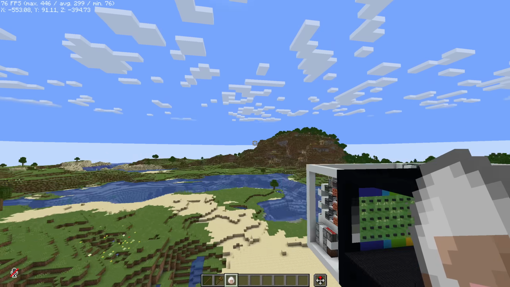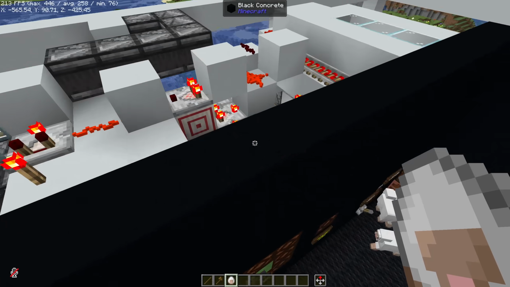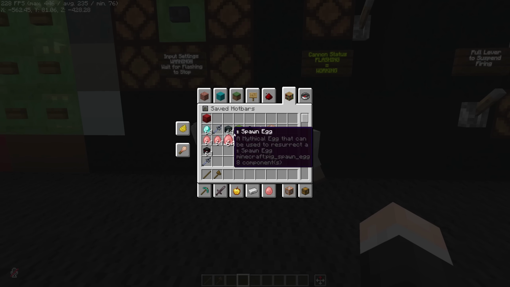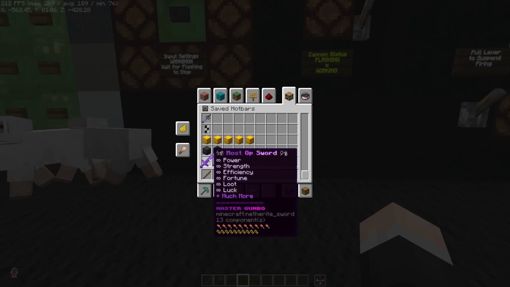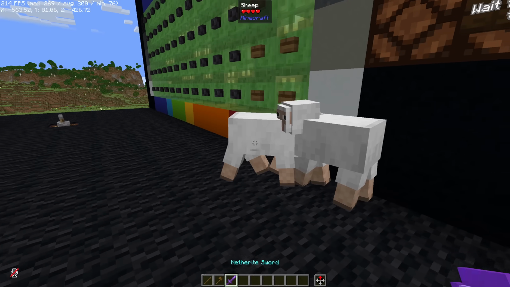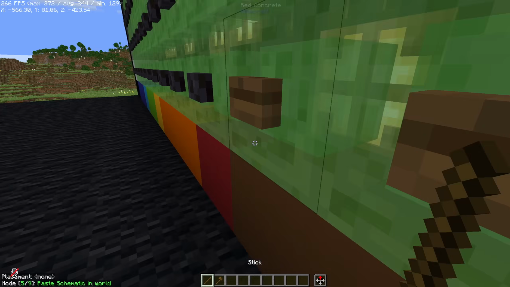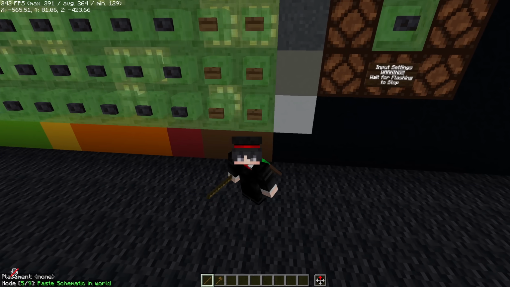But yeah, that's how you set it up. It's actually really simple, though I'm not going to show how to build it. I'm just going to kill these sheep real quick. Don't mind the sword. But that's how you set it up.